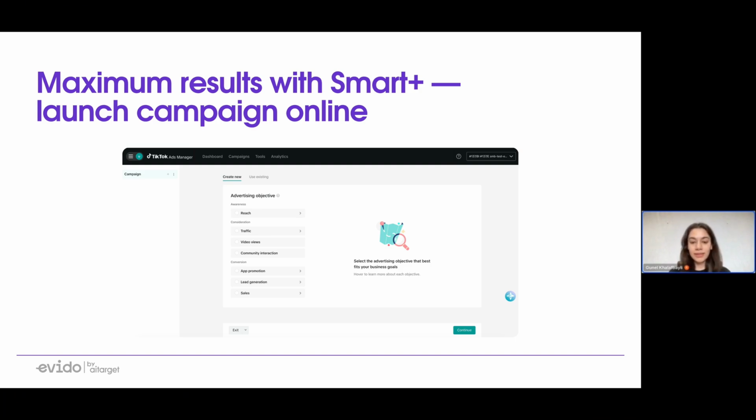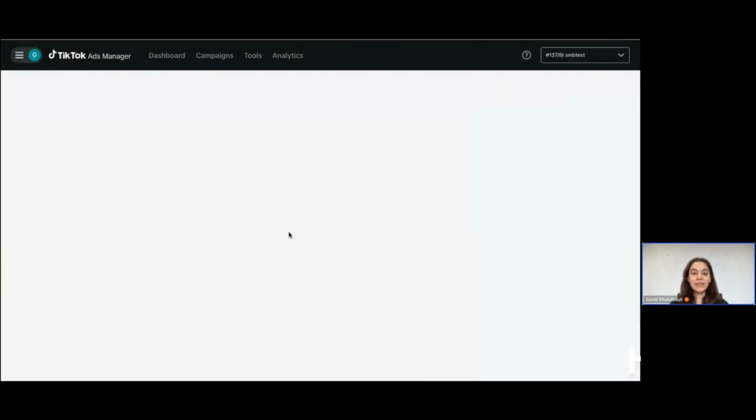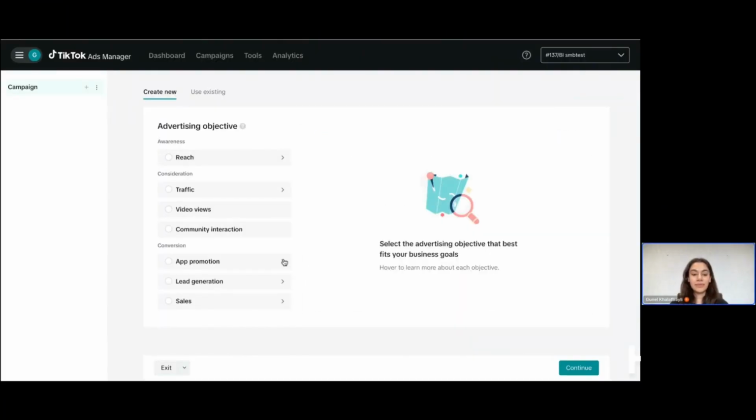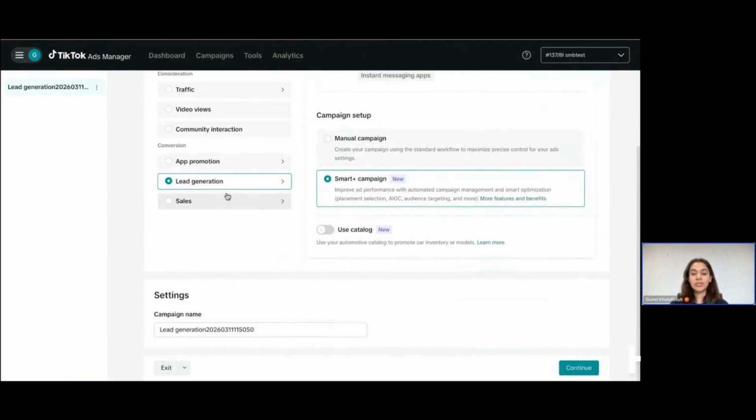Let's head over to the settings menu now. First, we select our objective. In this case, let's choose lead generation. Be sure to select the Smart Plus campaign. Let's continue.